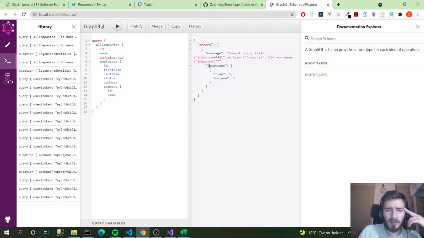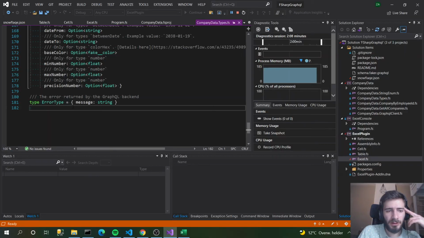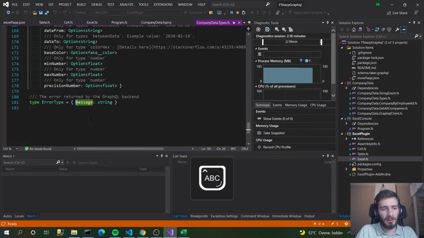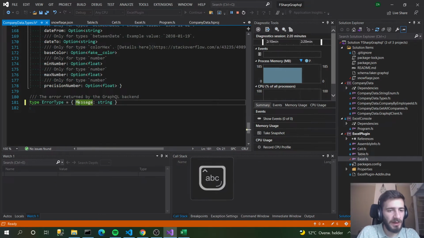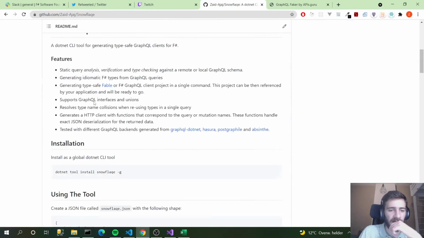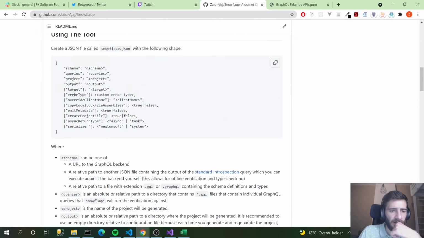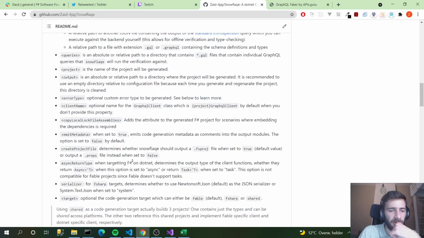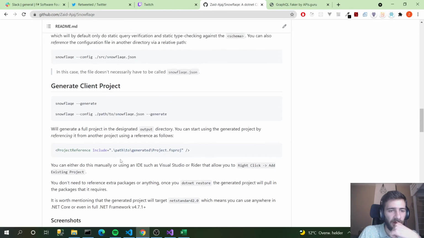Okay. So a single error does have a message. So in this case, our error type will be correctly deserialized. That's okay. But if it wasn't message, if that's the result returned, you could also customize that with Snowflake. There's an error type config thing here, which allows you to customize the error type returned to more complex shapes.